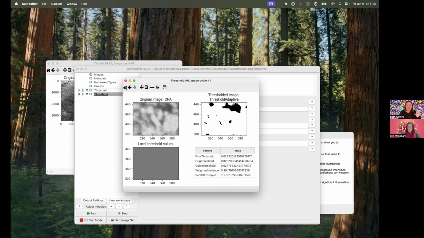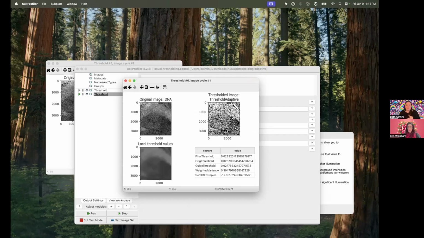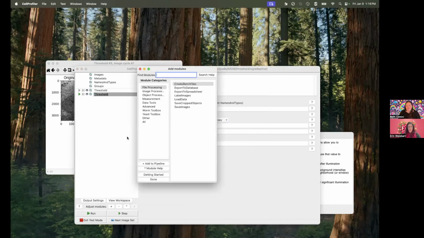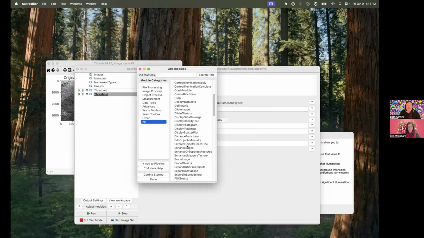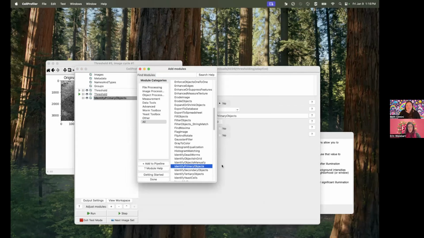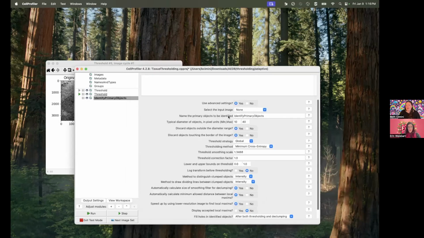But I think to answer Susan's overall original question, this is a super common thing. The solution to it is adaptive thresholding. In the Identify Primary Objects module, if you turn advanced settings on, when you go to do the thresholding you have the same global or adaptive. Assuming you don't decide to just go do something like Cellpose, which you possibly should, switching your Identify Primary Objects from global to adaptive will get you what you want.